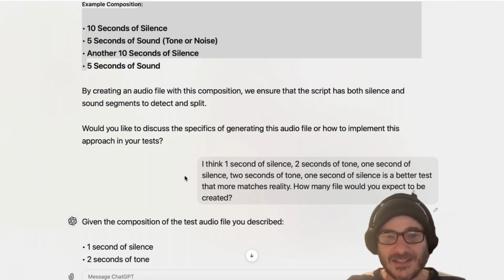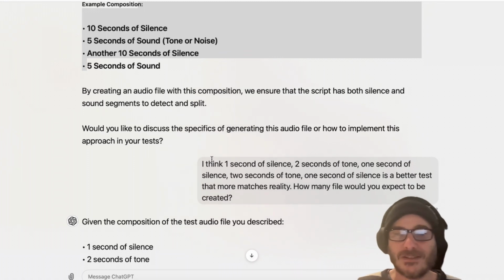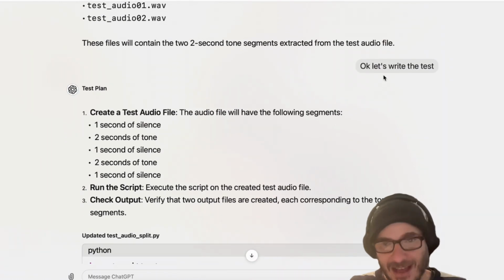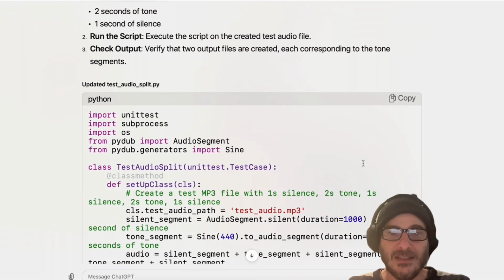I don't like it. So I just say, okay, how about 1 second of silence, 2 seconds of tone, 1 second of silence, 2 seconds of tone, 1 second of silence is a better test. Let's match this reality. Let's do that. Okay, now let's write the test. And that's where we are.